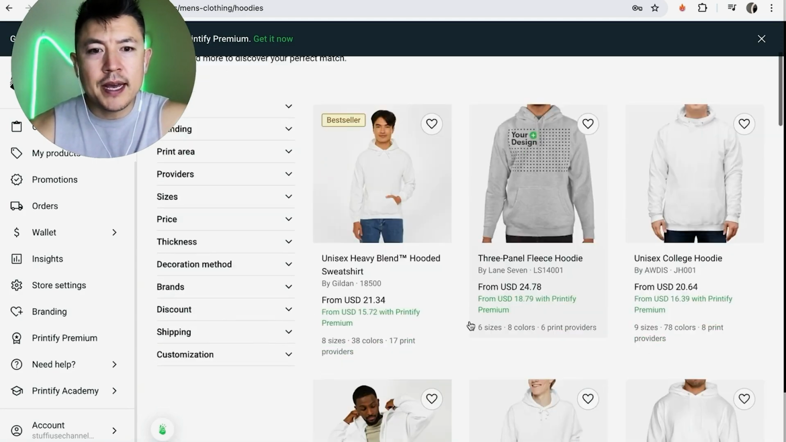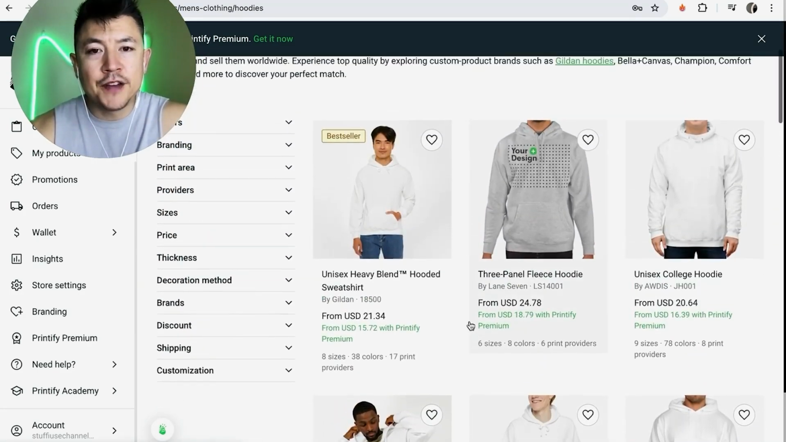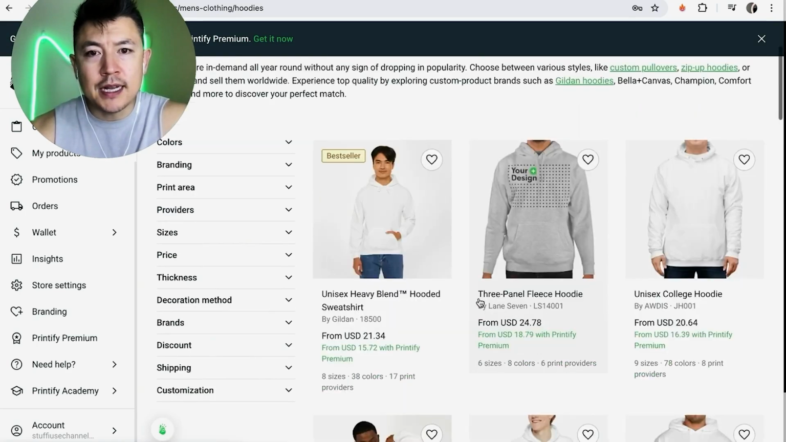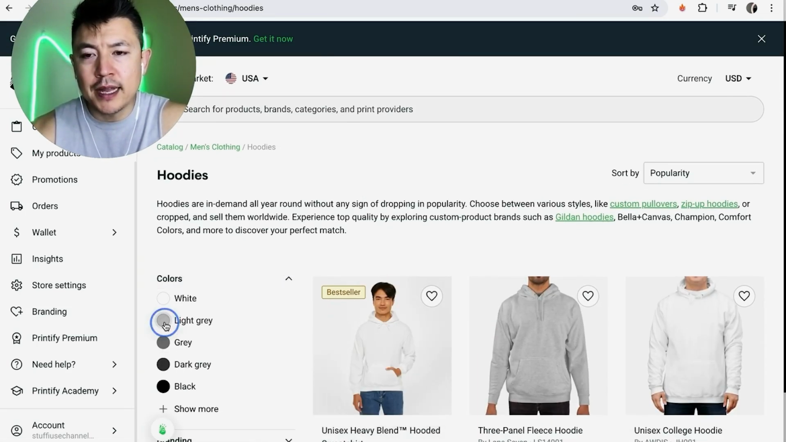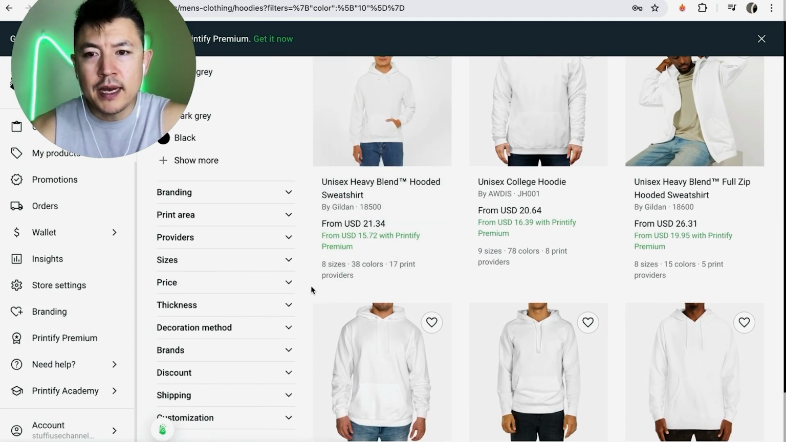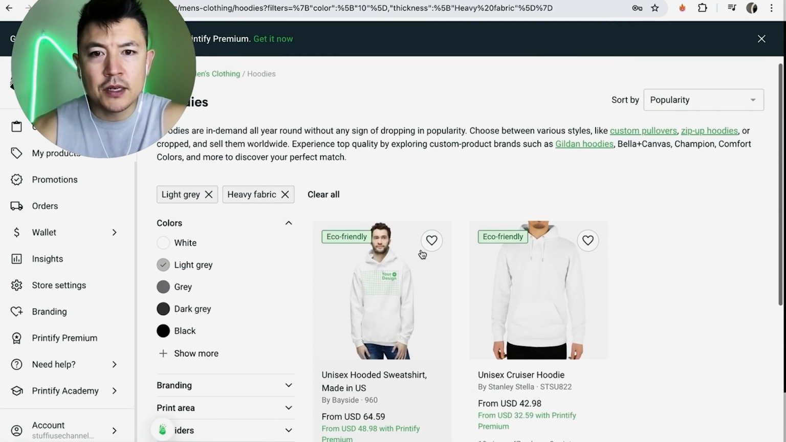Okay, so here you can go ahead and scroll through and view all the different types of that product that are available to you. And if you want to filter these down, just because they have so many of them, you can filter down by colors. So let's say maybe we want to do a light gray, and then maybe we want to go ahead and sort that by thickness. So let's do heavy fabric. All right, so now that narrowed it down to these two.